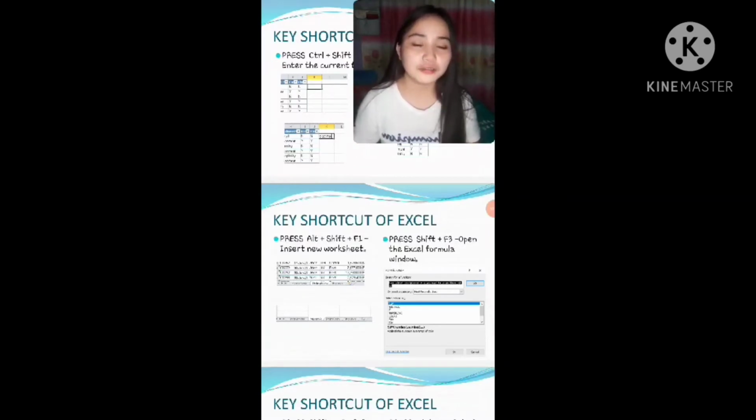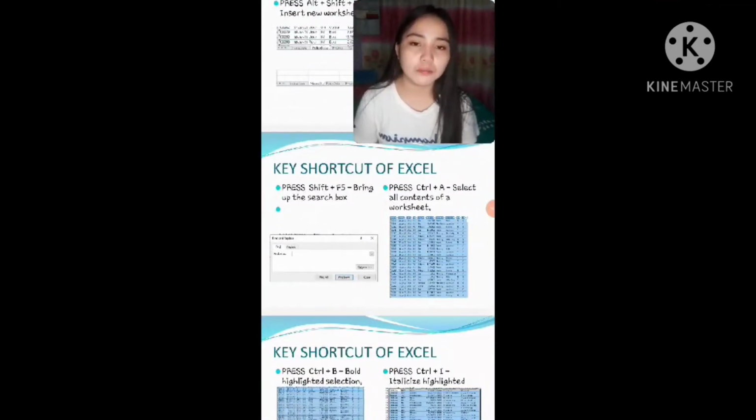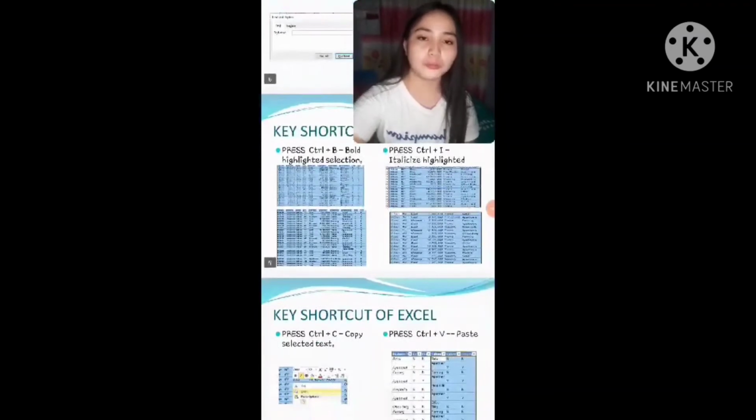And then the next one naman is press Shift F3. It will open the Excel formula window. Next naman tayo, press Shift F5. It will bring up the search box. Pag nag-Shift F5 ka, lalabas doon yung search box. The next one naman is press Ctrl A. It will select all contents of a worksheet.